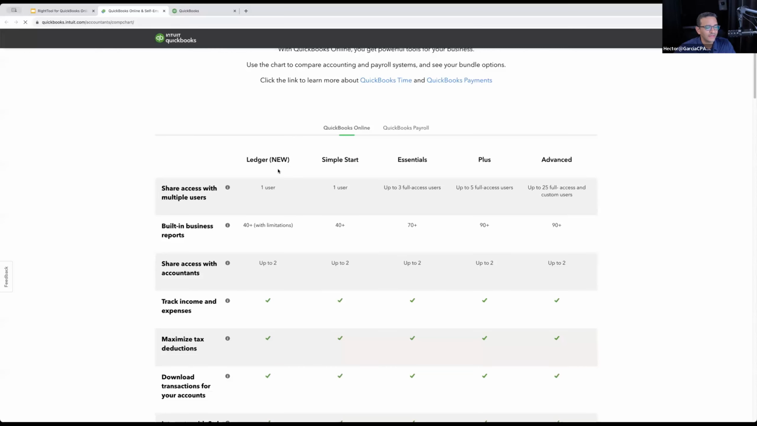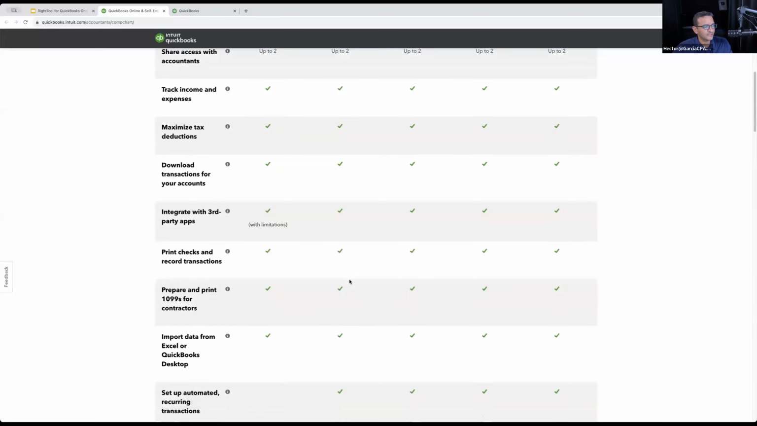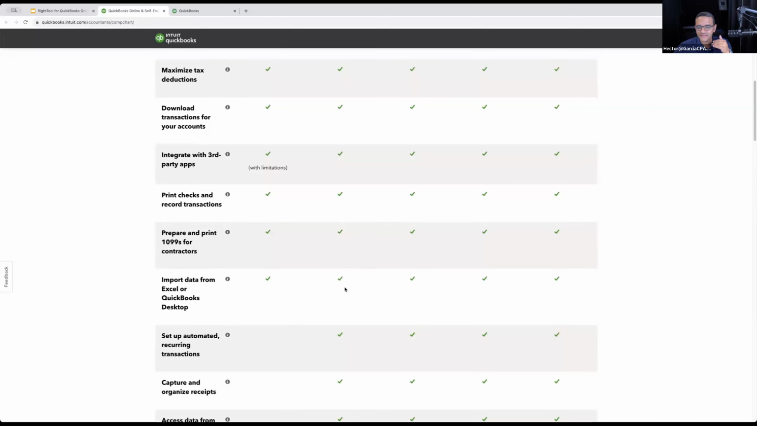The comp chart is pretty cool. I like the fact that QuickBooks proactively created a comparison chart, so you can actually see the difference between Ledger and Simple Start. So you can go down the line. Some nuances are not explained here, but at least at a high level, it is pretty interesting.